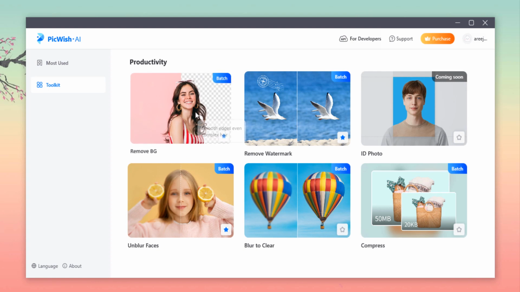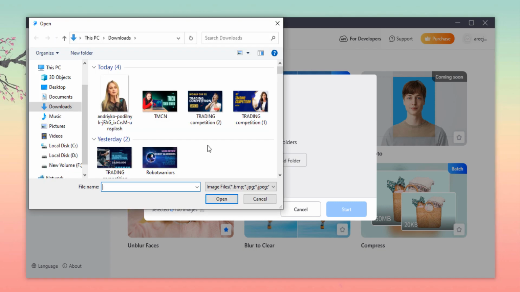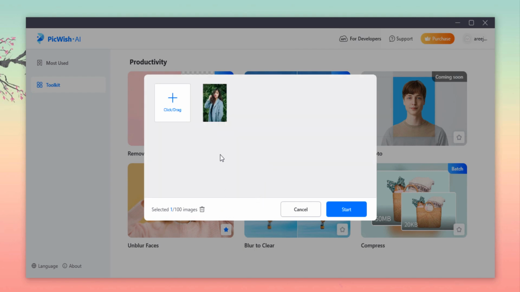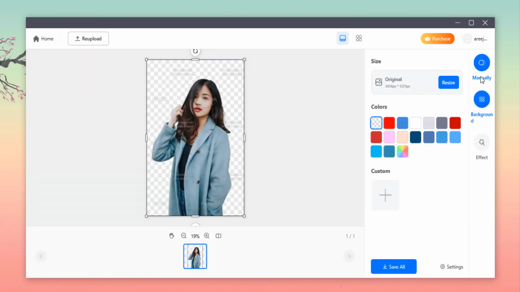First of all, click on it and you have to select the photo or any folder you want to remove the background. So I am uploading an image here. As you can see, if I click on the start button, you can see the background is removing here and you can also adjust it manually.